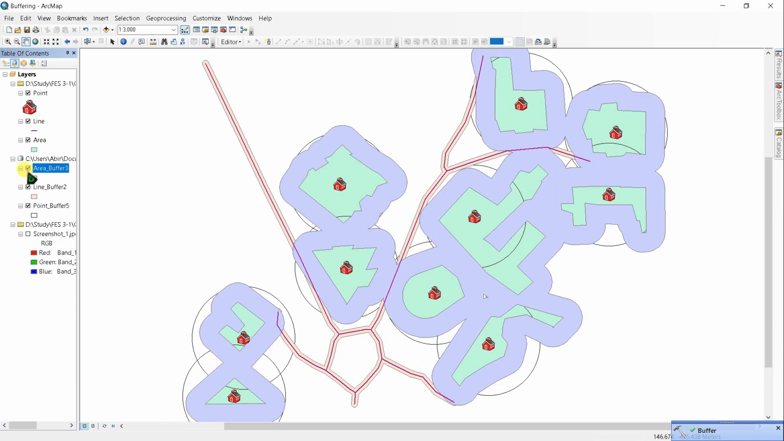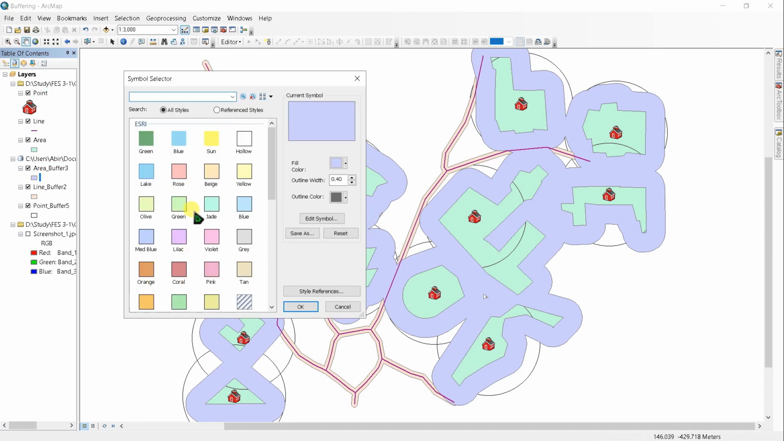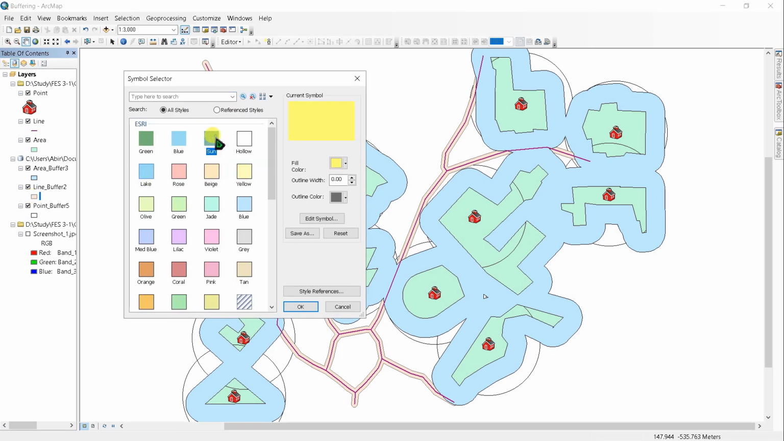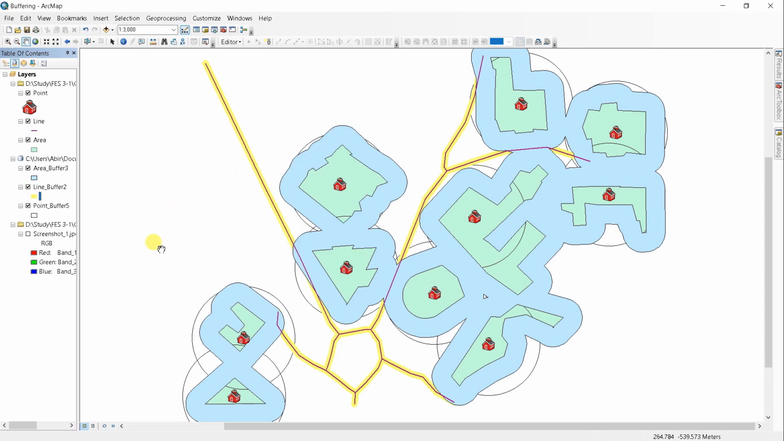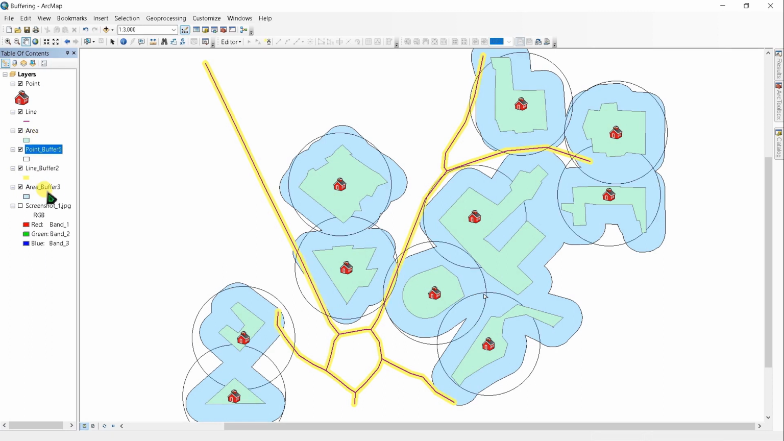You see, this is how you can create a buffer zone. Okay, you can change the color of the buffer zone, like blue. Okay, and the road line buffer is yellow. Okay, and you can put things back, just like point or line buffer, area buffer. Okay, line buffer goes up and point buffer goes up. So that's how you can arrange things here.